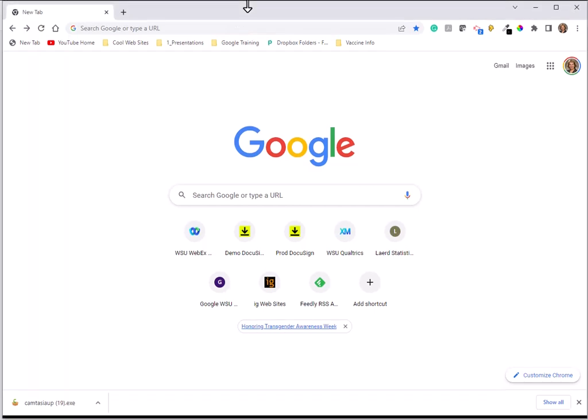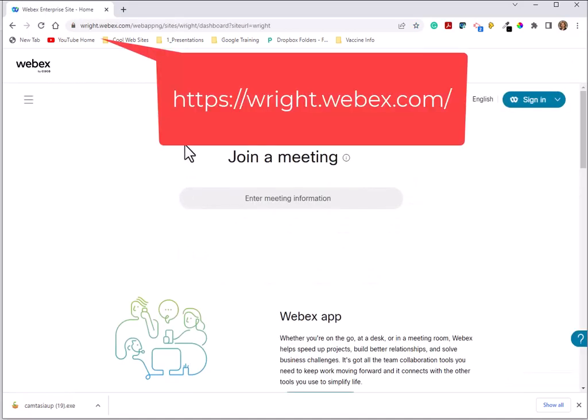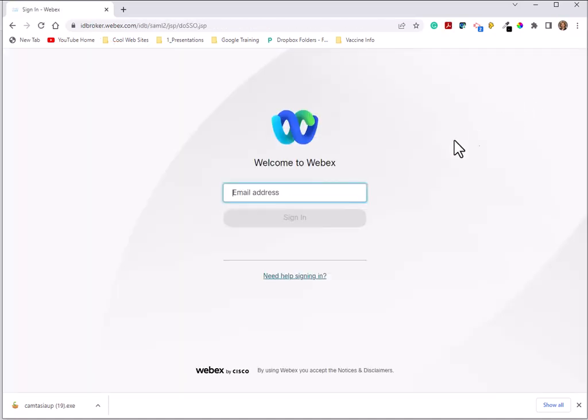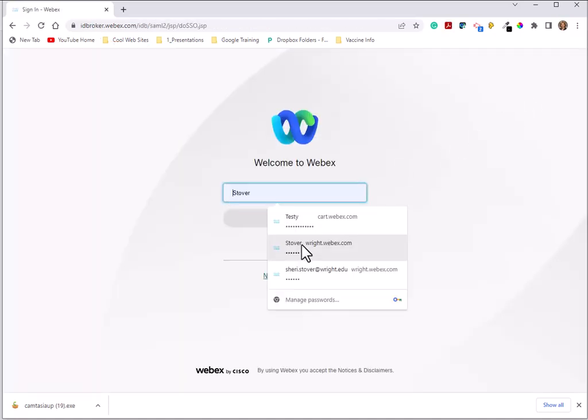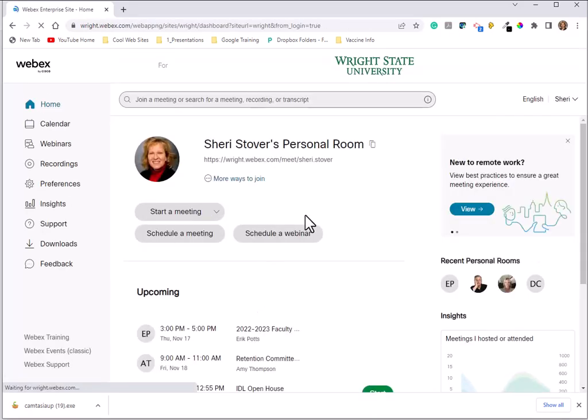So right now you need to go to your web conference, the Wright State WebEx portal, and the address for that is wright.webex.com. When you come to this portal, just click on sign in, put your email address, and go ahead and click on sign in. And it will take you to the portal.